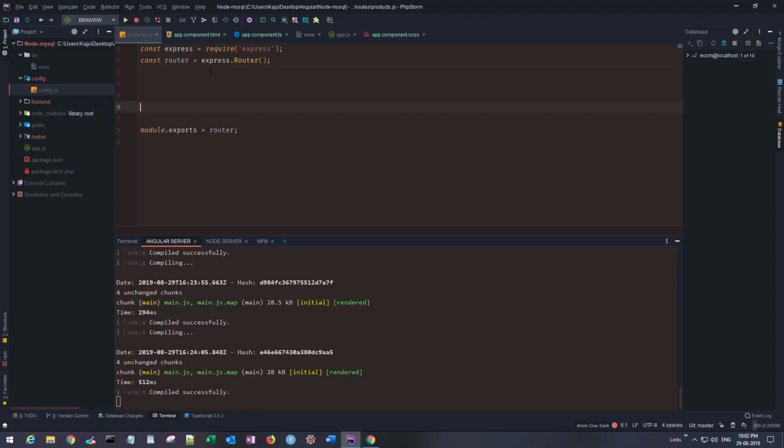Okay, I'm not going to make any complex structure here. It'll be a simple routes file, and I'm going to import something from my config file. That something will be my database. Simple. Okay, now let's get started with routing.